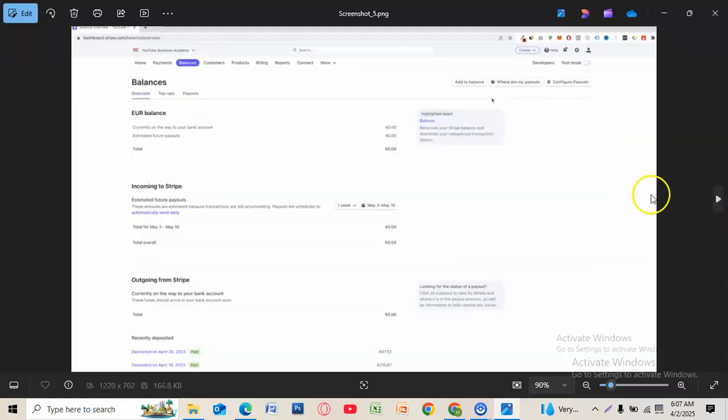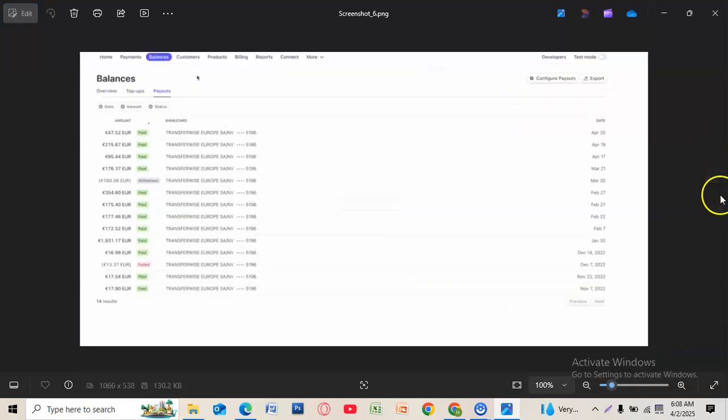Then if you go back to balances, you can also see your payouts. Just select where are my payouts, and you will see your transfers where you send or withdraw money. If you click on this, you will see more details from here.